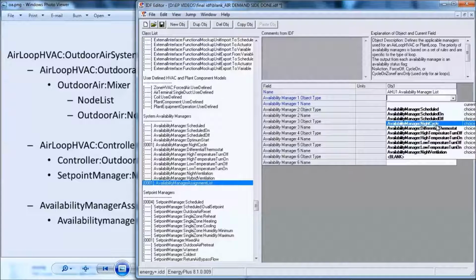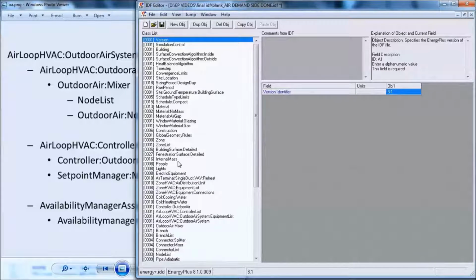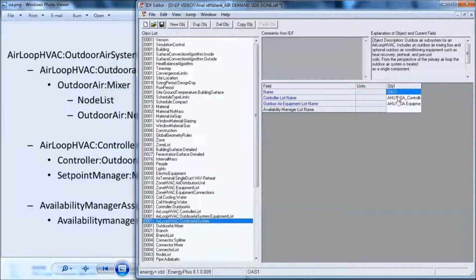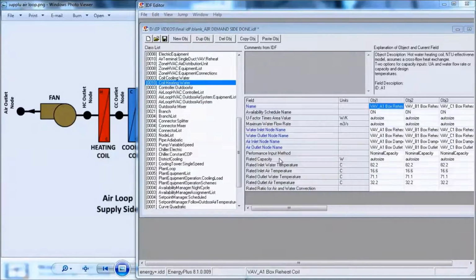Here we have to mark this night cycle, and so we are actually done with the outdoor mixer. That same thing I did for three outdoor systems. That was repetitive work, so I didn't show you. After the OA box, we'll be needing cooling coils.